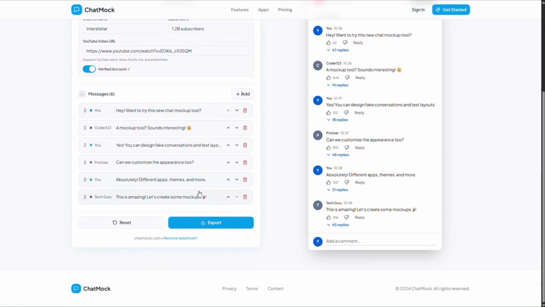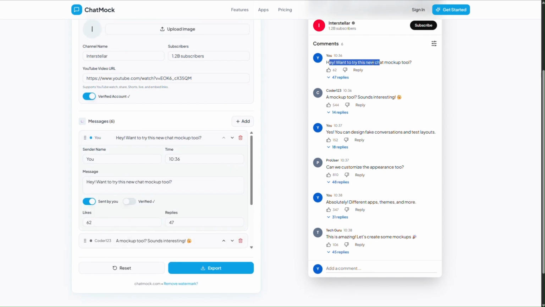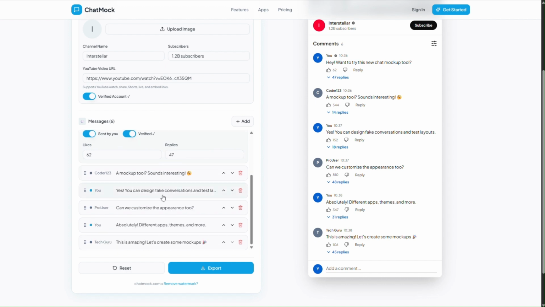Now, the second thing that we have to control is this chat section. So this is the first chat that is coming. So I can control the sender's name. So this is from me. It's showing you again the time, the message. Then if it's being sent by you, then you can control that thing. And if your account is verified, then you can also check this thing, and this checkmark icon will come after your name. Then you can control the likes, dislikes, or replies.